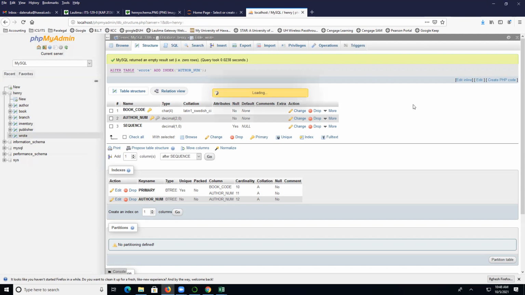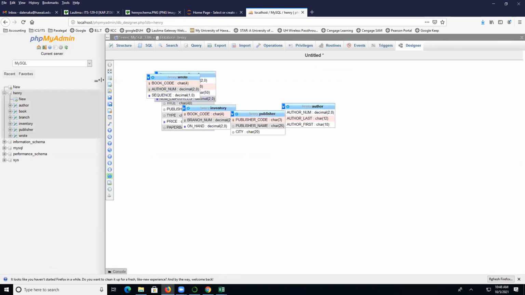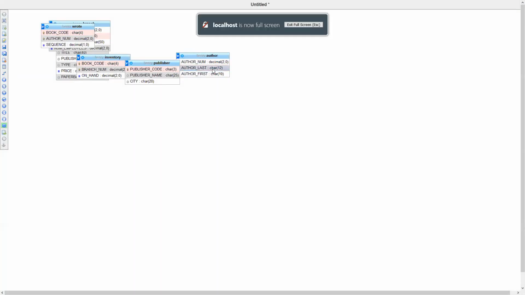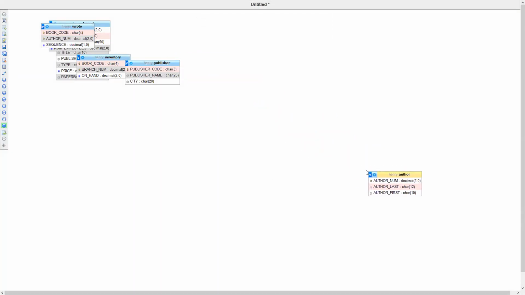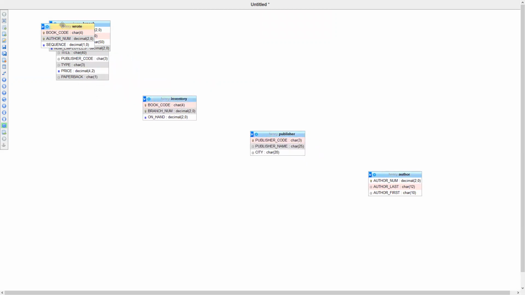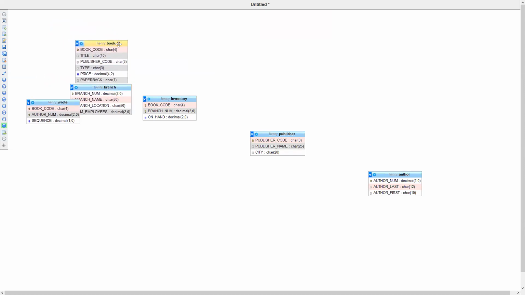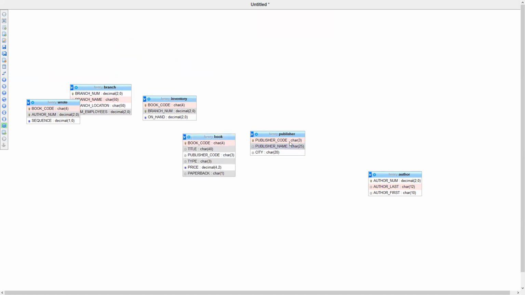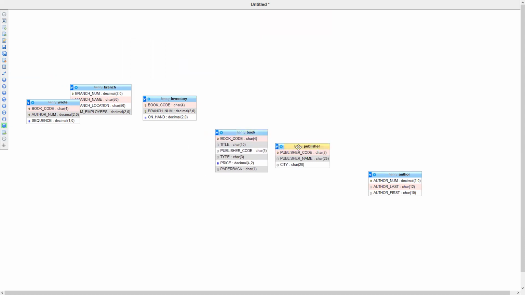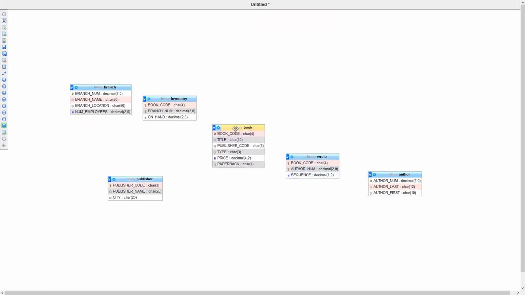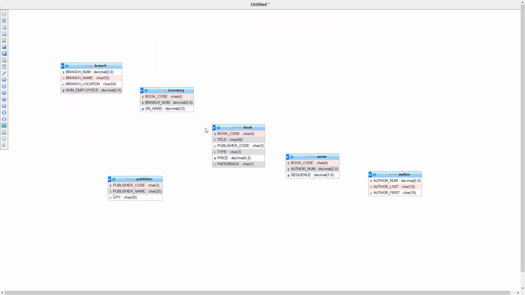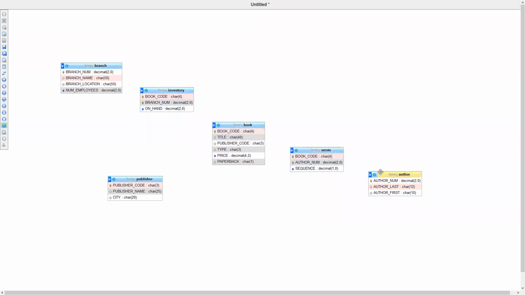So I click on Henry, click on designer. Again, it's easier to do full screen view, just easier. So I click here, author, again, inventory, and branch, right? And book, publisher, right? Publisher is actually down here. And author number, right? So like this. So again, now that everything's set up, we should be able to do it.